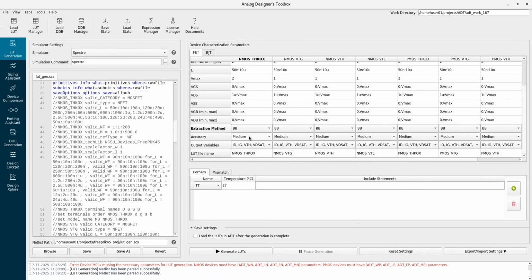Accuracy: medium accuracy is usually recommended for production use, but when you start generation for the first time, it is best to start with test accuracy so that you make sure that everything is working fine. So I will apply this to other devices. So all of them will now use the test accuracy, and these are the parameters that I will characterize.